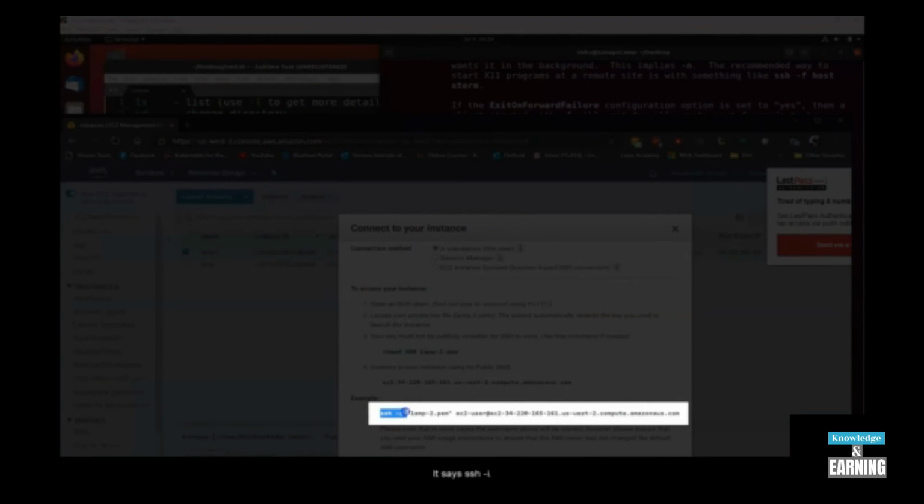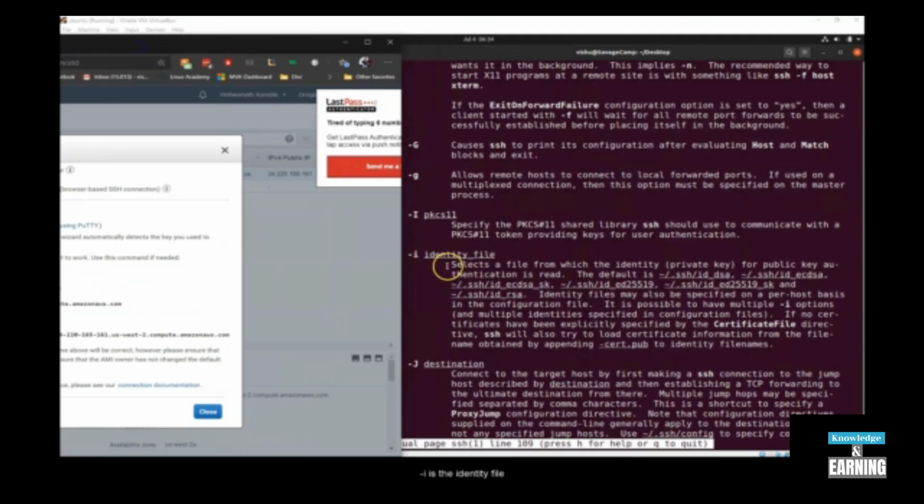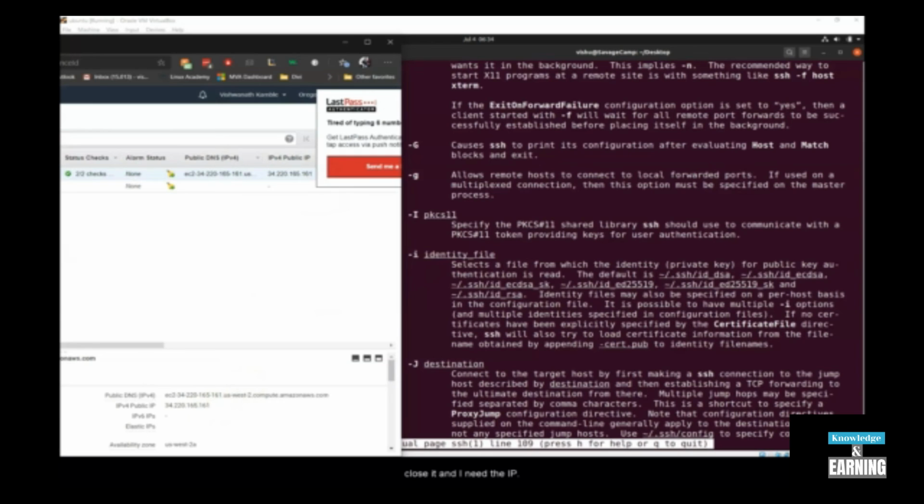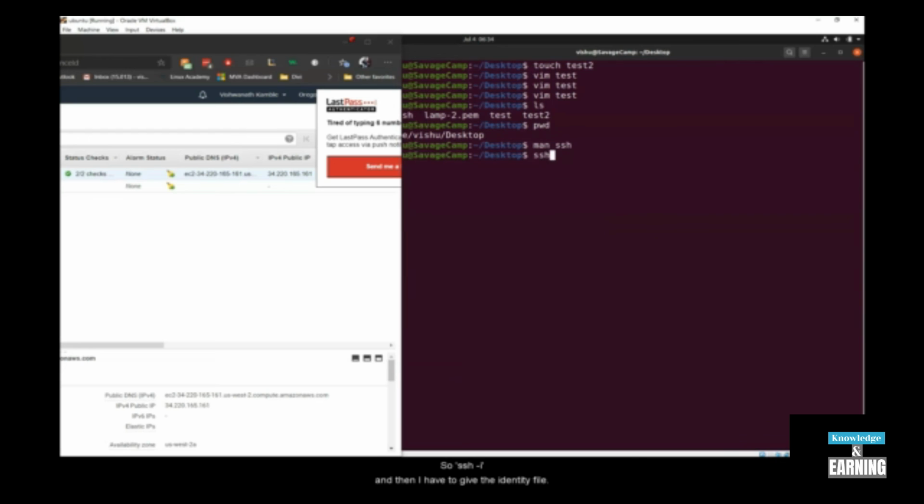It says ssh -i, and this is the public DNS. So let me bring it over here. -i is the identity file. So I will close it, and I need the IP. So I will pin my desktop, and I can just press Q to quit. So ssh -i, and then I have to give the identity file. What is my identity file? It's this one. So lamp, and then I will press tab. It will autofill for me.